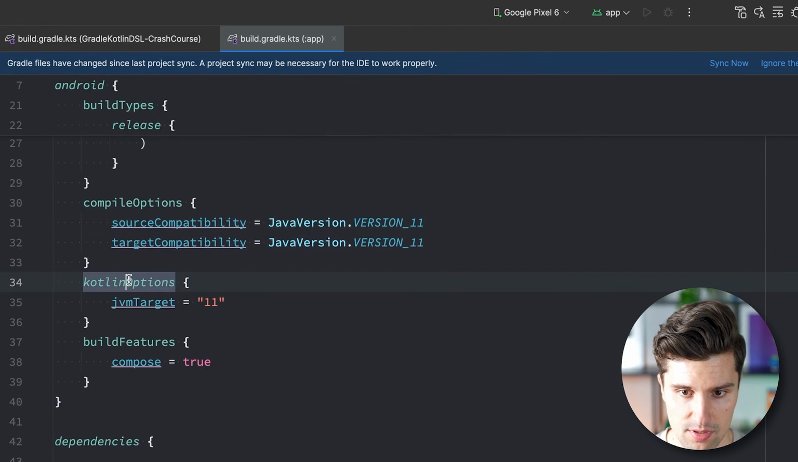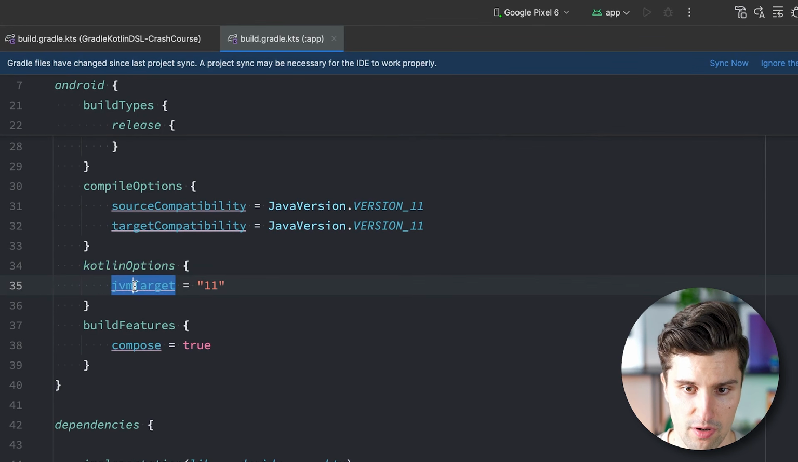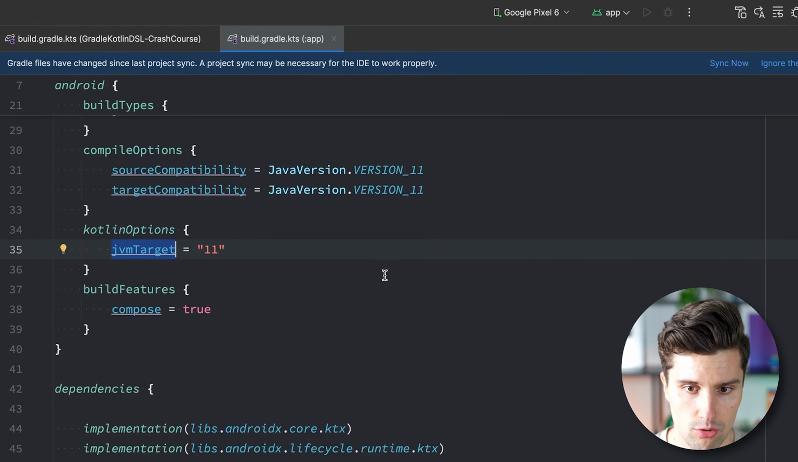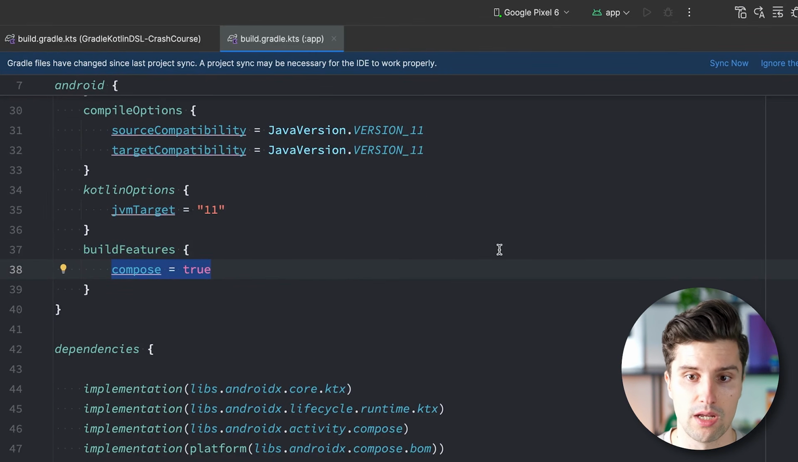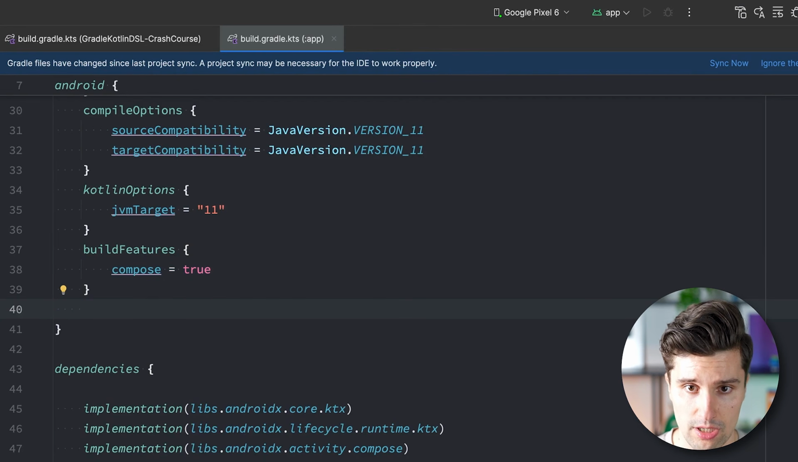things like Kotlin-specific compile options where you specify the JVM version your Kotlin code should compile to. We have certain build features, for example, for Compose, we need to enable that. And of course, a lot more. So that's really just the default config.